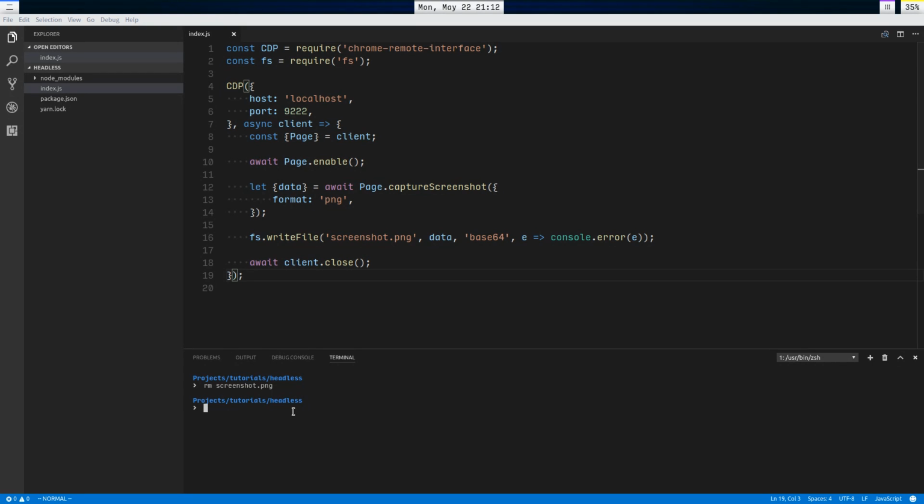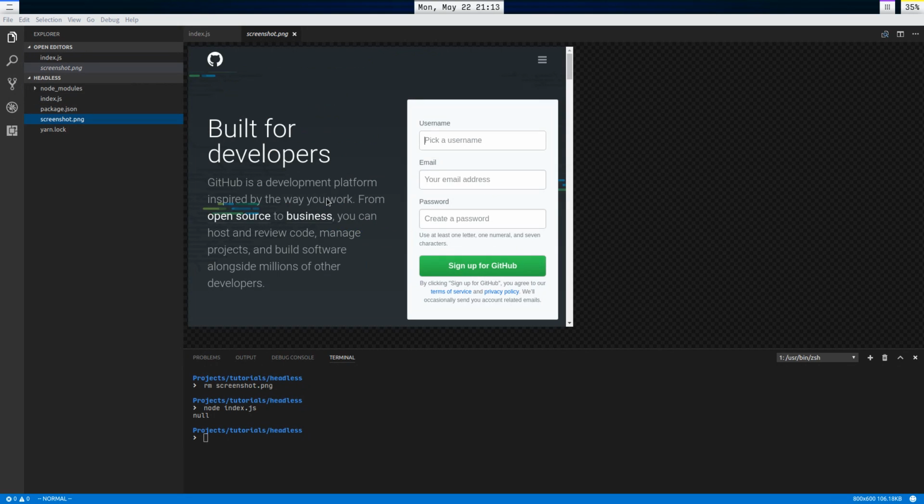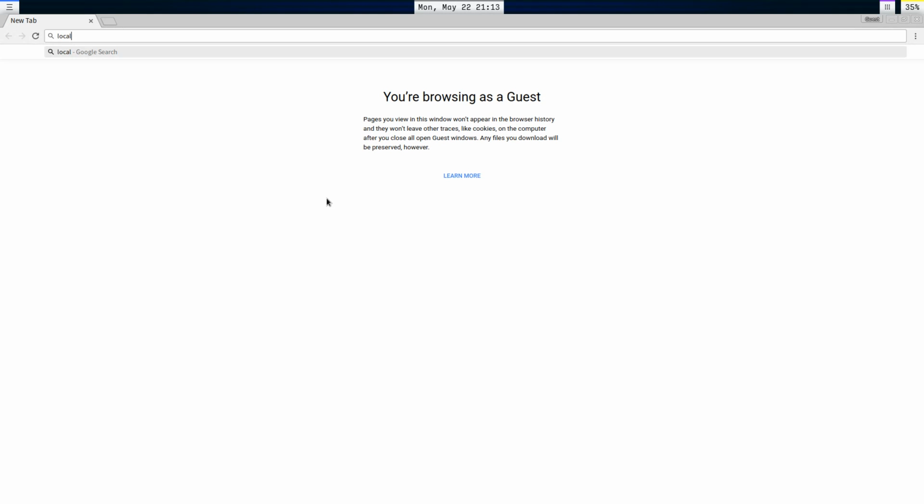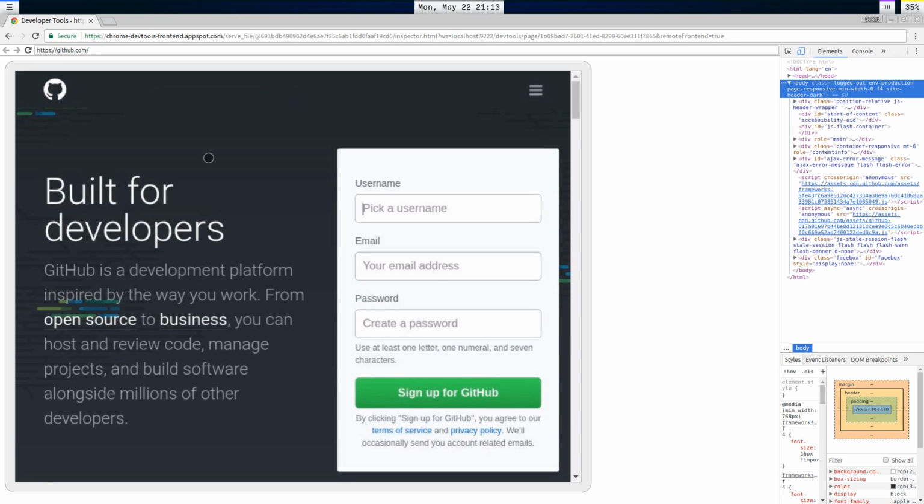So now, let's run our script and see if it works. Node index.js. Wait a sec. All right, it generated the screenshot. Moment of truth. Hey, look. GitHub.com. Beautiful. And one last nifty thing we can do is say localhost 9222. Check, make sure this is actually exactly what we're looking at. And indeed it is.